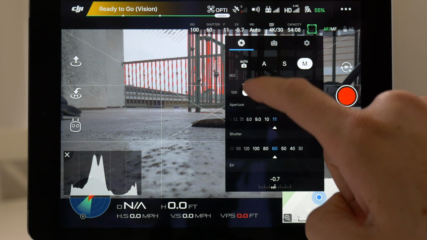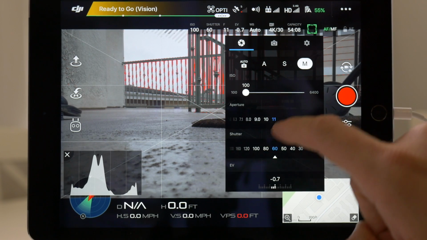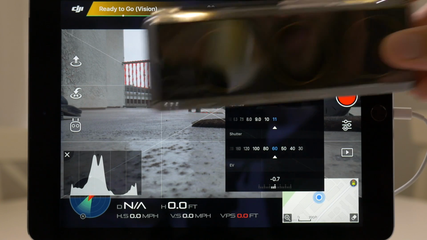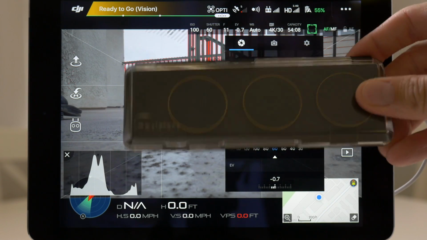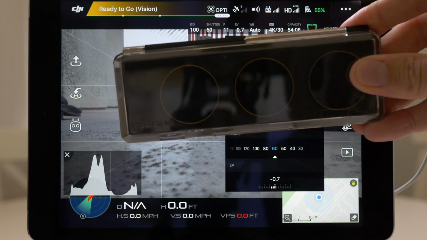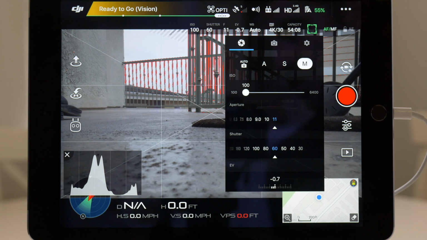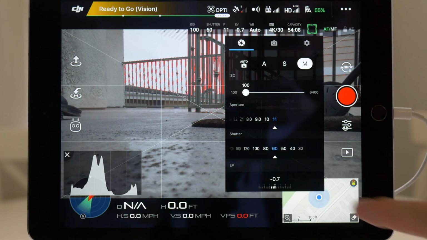And once you get done setting the ISO at 100 and setting your aperture and setting your shutter speed, you may find that there's still too much light entering the drone. And for that, I would recommend the Polar Pro ND filters. You can pick up a set of these for $100, which I think is pretty fair. They're really nice, high quality glass. They reduce the light that enters the drone, which is very helpful on bright sunny days when you still want to keep your ISO at 100 and your shutter speed at 60.